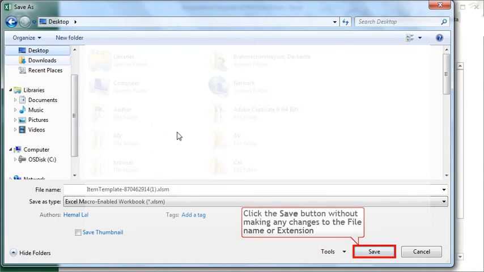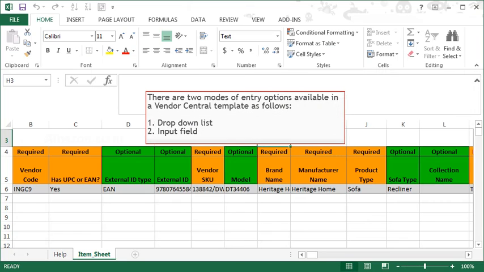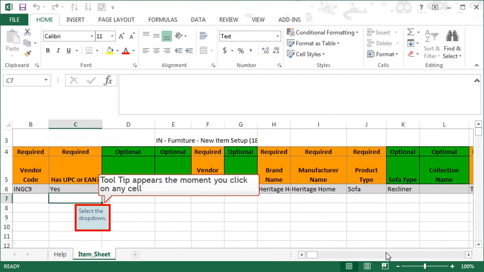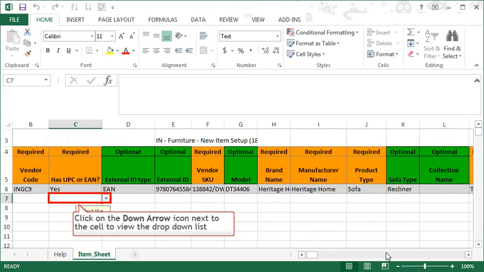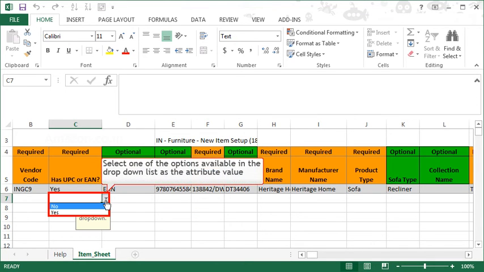Click Save to continue. There are two types of entry options available in a Vendor Central template. Look how the tooltip appears upon selecting any cell in the template. The first mode of entry is through a drop-down list. Click the down arrow icon next to the cell to view a drop-down list. The drop-down list appears. You must select an option from the list as the attribute value.